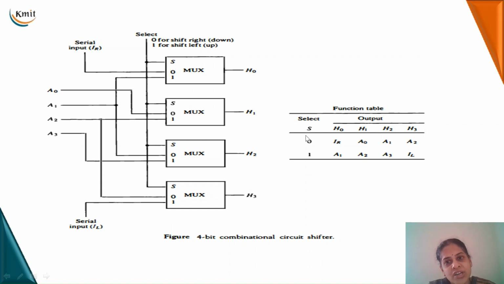So whenever the selection input S is 0, it means that the contents of the register will be shifted towards the right. So when they are shifted towards the right, the bits will be shifted down. So initially say this 0, 1, 2, 3. So what happens? The 0th bit will take this place as output of H1.